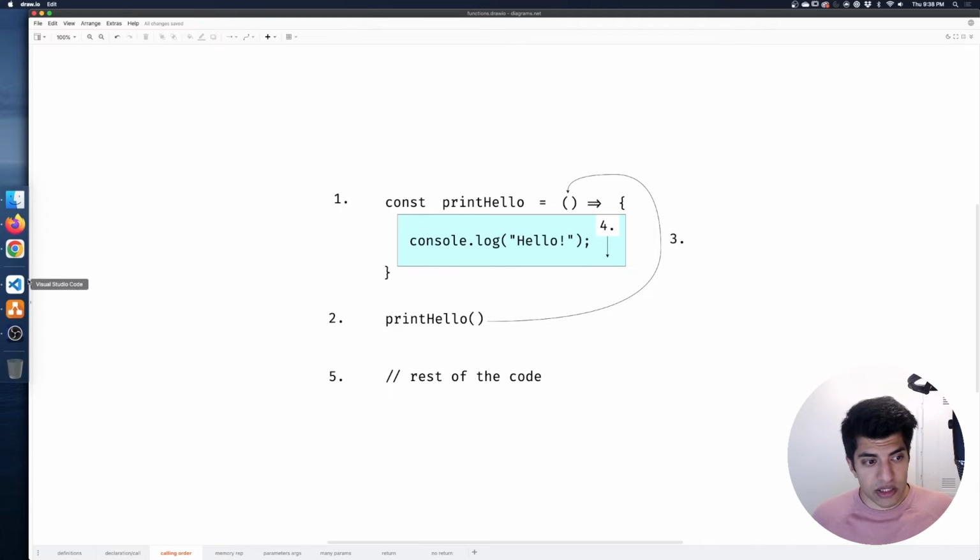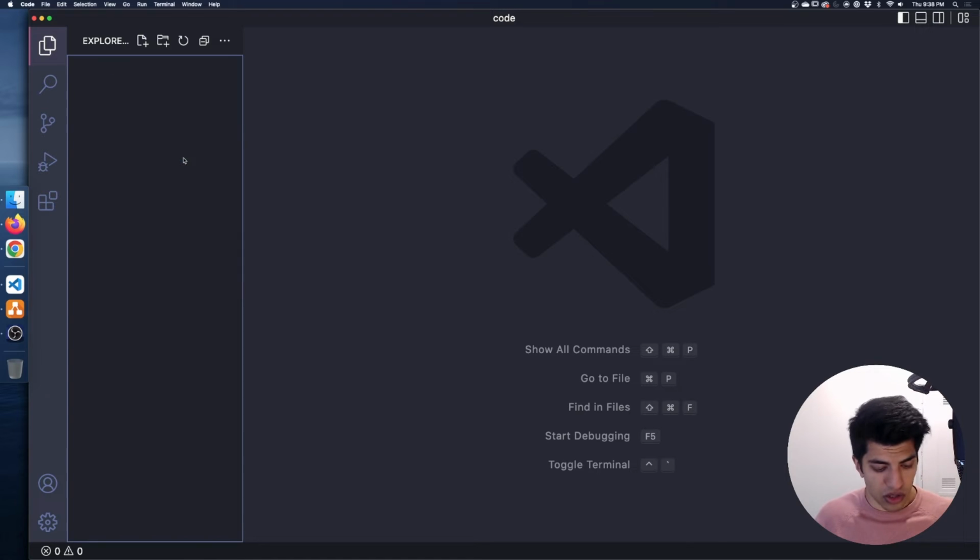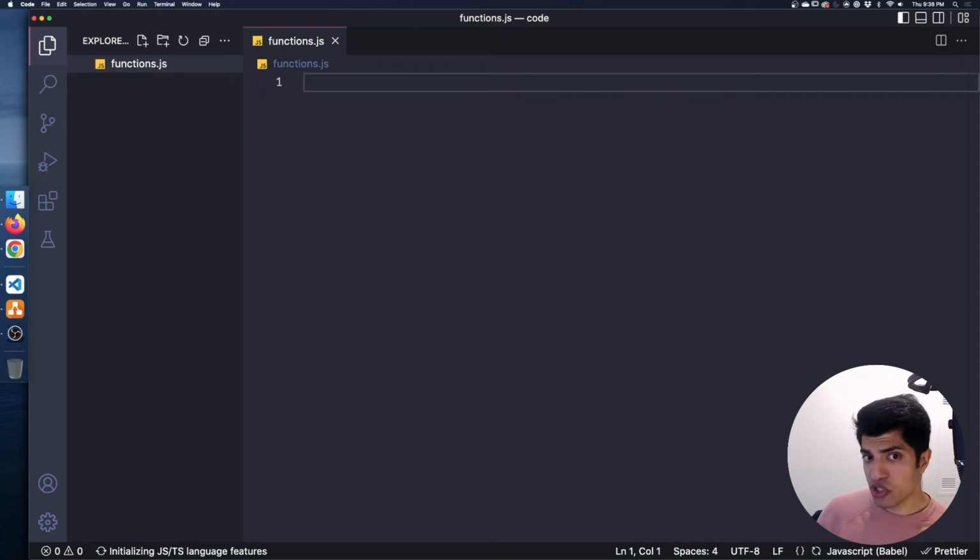So given that, let's open up Visual Studio Code, our favorite editor. I already have a folder open. I'm going to create a new file here and call it functions.js. And in here, we're just going to code this out to see a couple of examples in practice. So let's go with this say hello example.